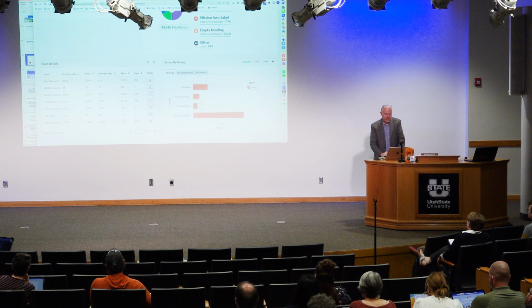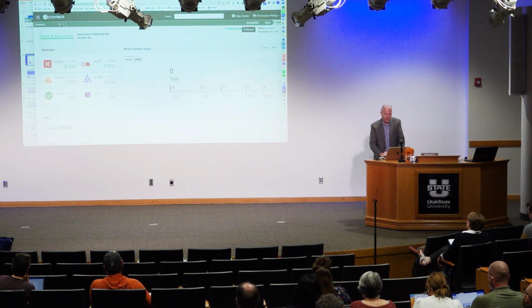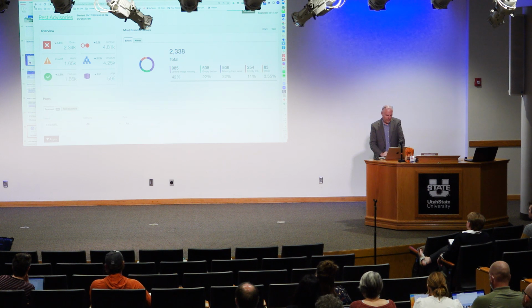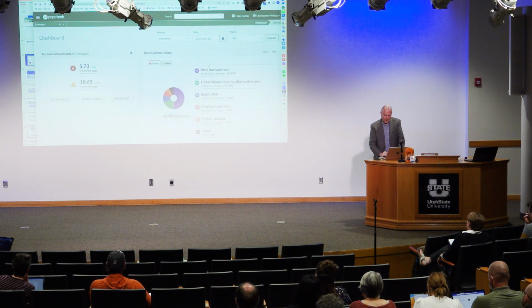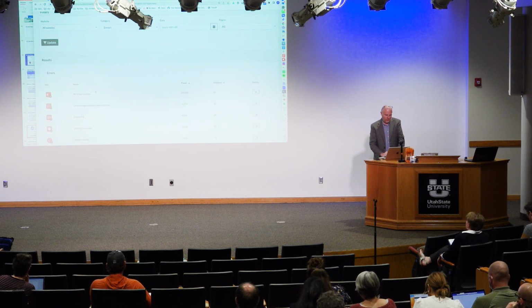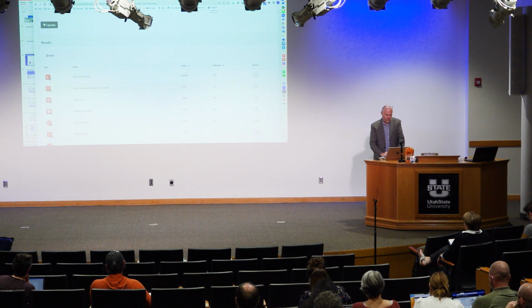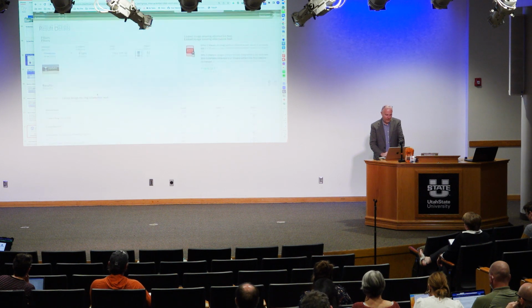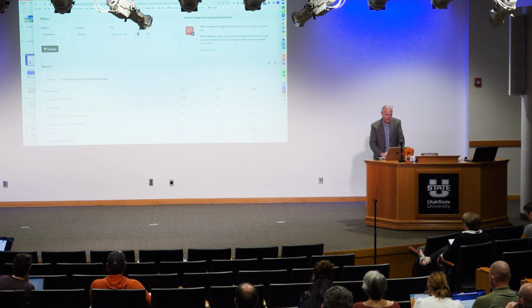But I can click on an individual site if I want to see what are the errors for this site. In fact, there's a better way to do this. Let me come back here. It shows the errors here, but if I click on the total errors here, it'll, for example, show me very low contrast or linked image missing alternative text. That's one that's pretty easy to fix. I could click on that and say, okay, which sites have this problem?